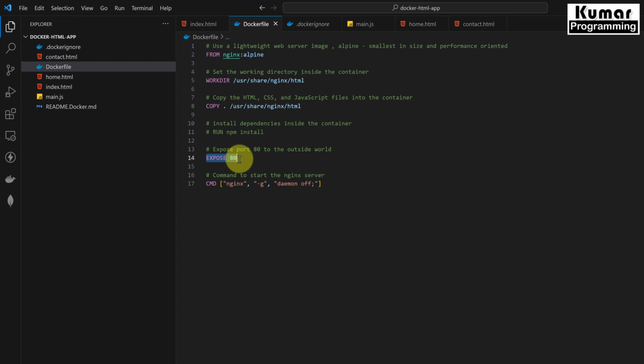And this EXPOSE 80 is just showing that this application is going to run on port 80, and this is just for documentation purposes. Okay, and finally we are going to execute our CMD command, and we are passing the nginx command in order to execute this application on the nginx web server, right? So our Dockerfile is ready to build an image.